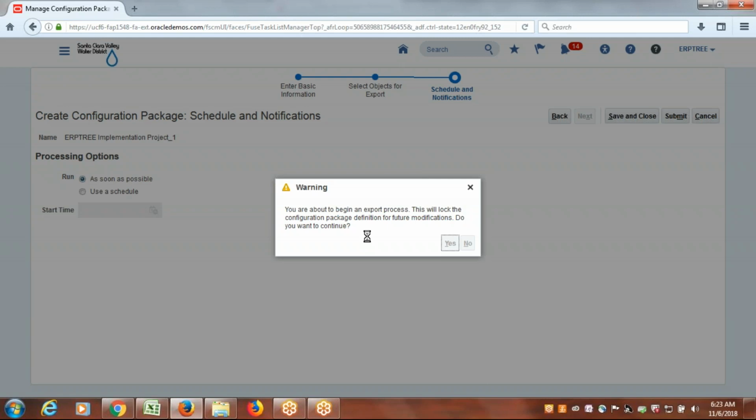So this is how we can use the configuration package concept to move settings from one instance to another instance. The first step is you have to create the configuration package which exports setup data into a specific file. We'll see that.